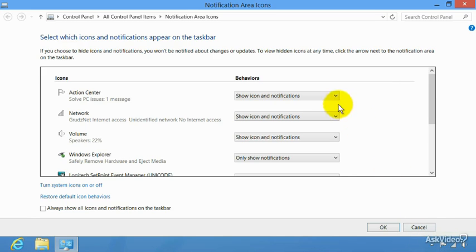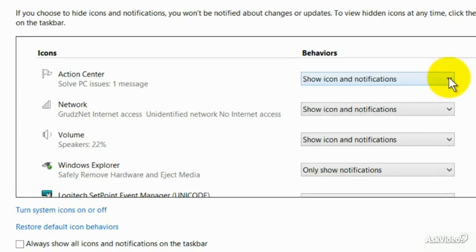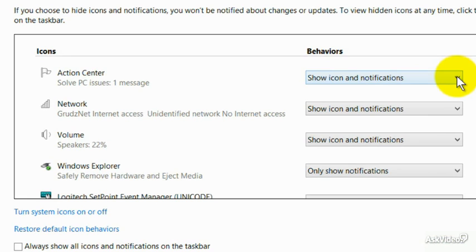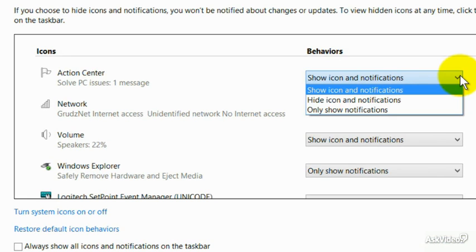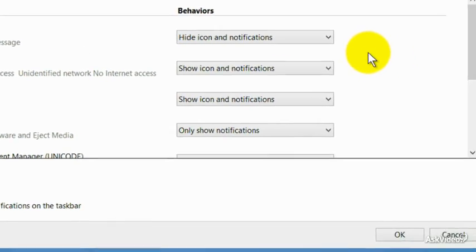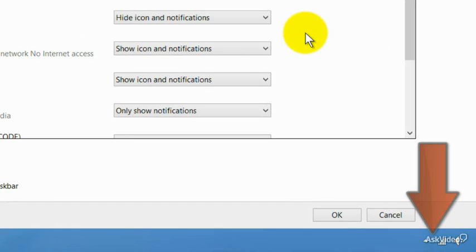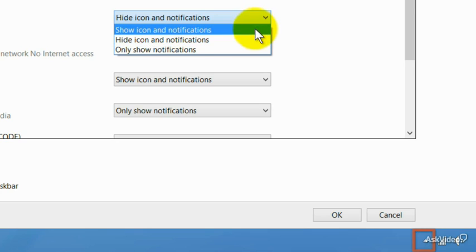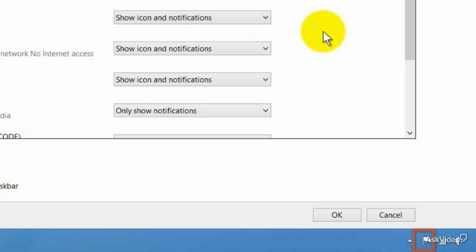Now watch this. So if we want to get rid of that, if we don't want to know what's happening on our computer or what notifications the Action Center is giving us, we can do this. Hide icon and all notifications. Now let's go back down here. And what's missing? The flag. So depending upon how you like to set your system up, what you like to see, what you like to get notified about, you can change that. Let's switch it back. Icon and notifications, and the flag is back.